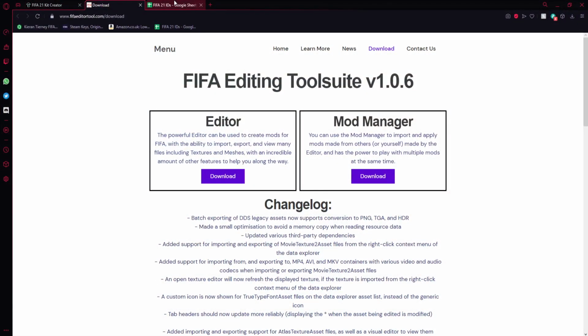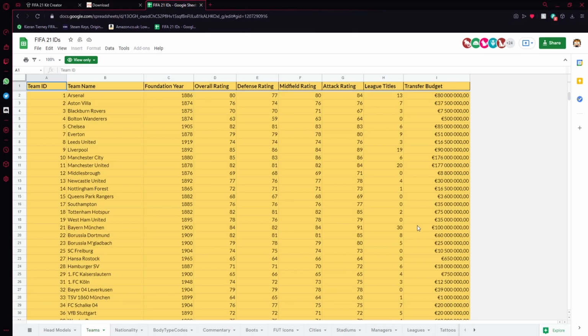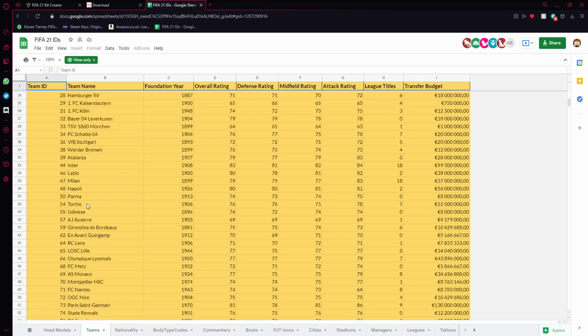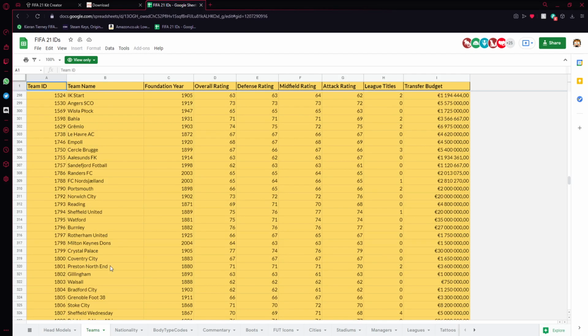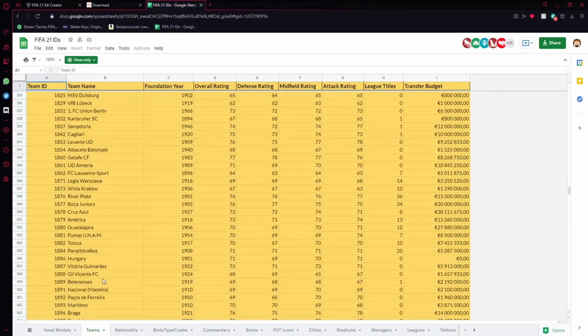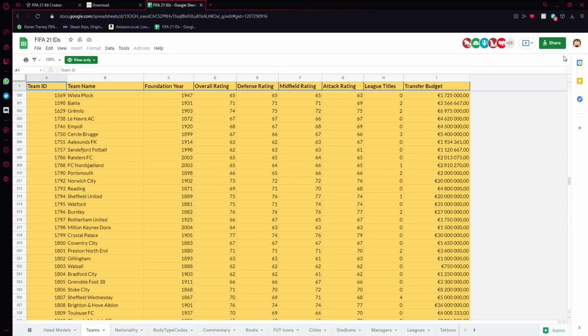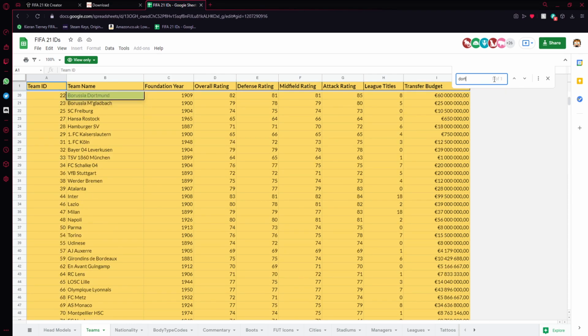Right, so another thing you're going to need is this FIFA 21 IDs document, again link in description, and this will have every single team's different IDs. So let's say you wanted to do, for example, Dortmund's kit. You want to press Control and F to find in sheets, and then search up Dortmund, and Borussia Dortmund should show up, and you can see ID number 22. But we're not going to need that quite yet.